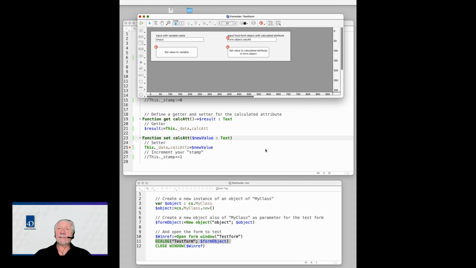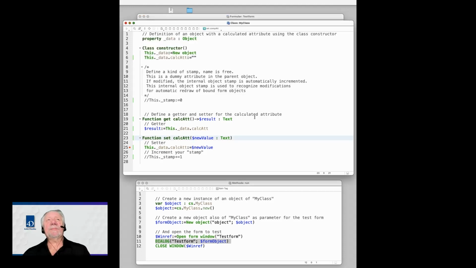Okay, let's have a look at the second part of the sample. Here is my own class function named myClass. We first define a class function object to work with. Please ignore the comments at this stage. We come back to these explanations later. Then we have a getter to get values of the calculated attribute. And we have a function, a setter, to set a value to the calculated attribute. Okay, that all looks very easy.